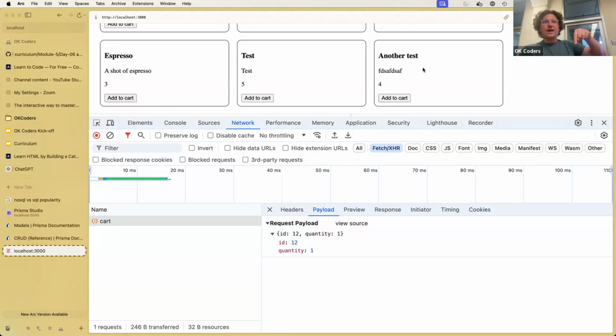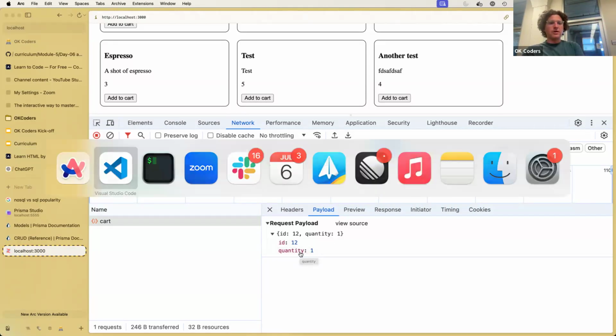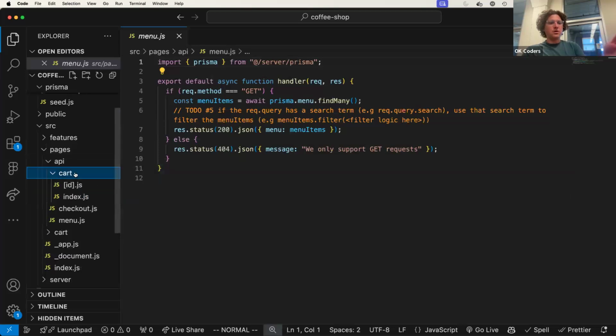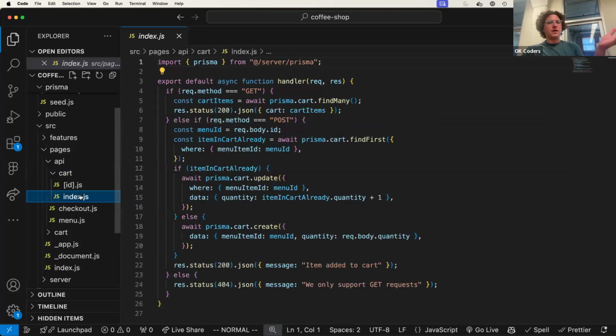We want to add that to the cart. So the ID here is the menu item ID. And then the quantity is 1. That's just what we sent in the payload. So if we want to see what that route does, we can go look at that route on the back end. So we go to API, cart, and it's the index, because it's just /API/cart. So that's the index handler for cart.